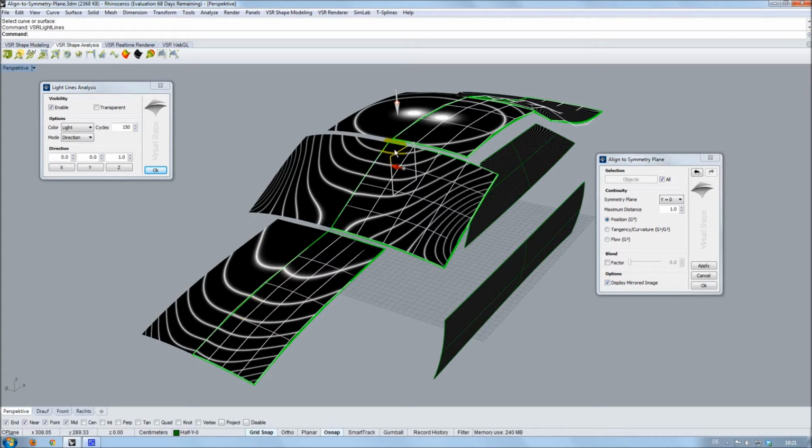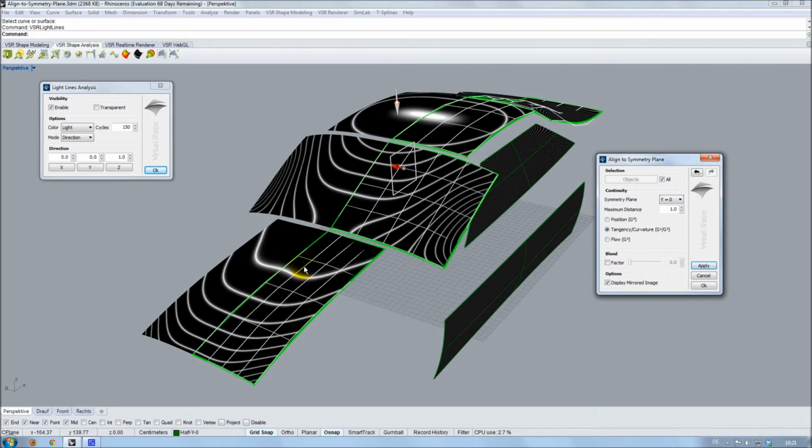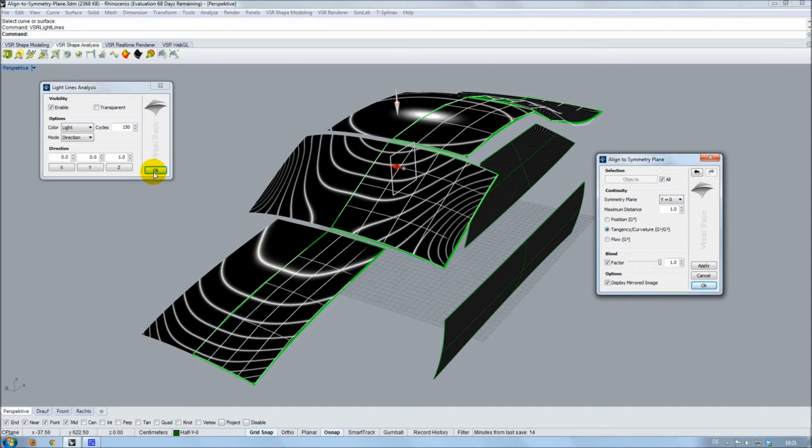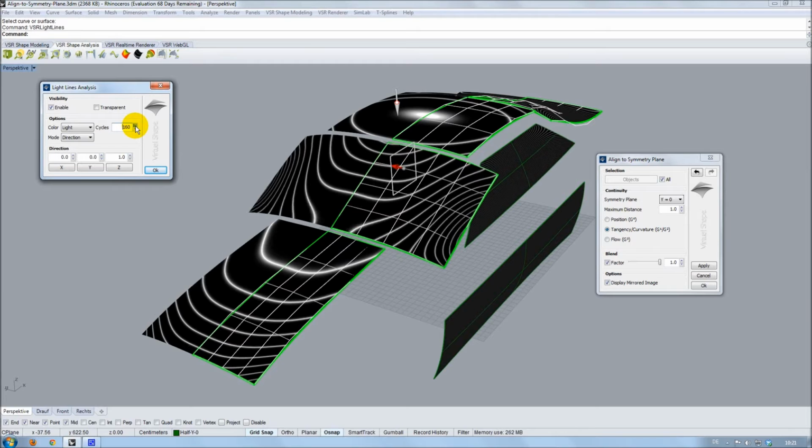You can see that the surfaces are not symmetrical. Applying tangency increases the quality of the light lines. Using the Blend Factor option, you can pass on the made changes to the other control points of the surfaces, causing a more equal distribution and an even better result.